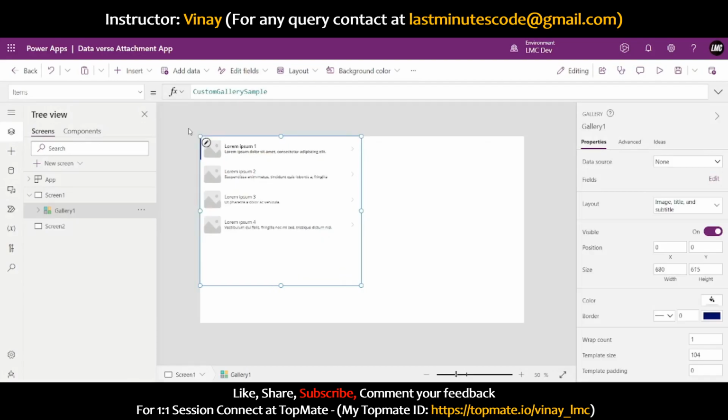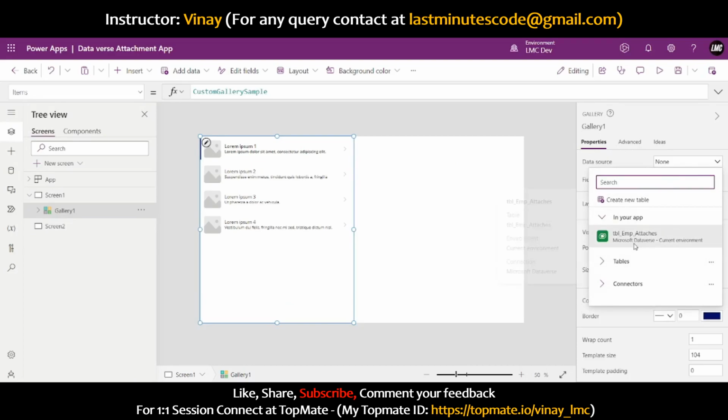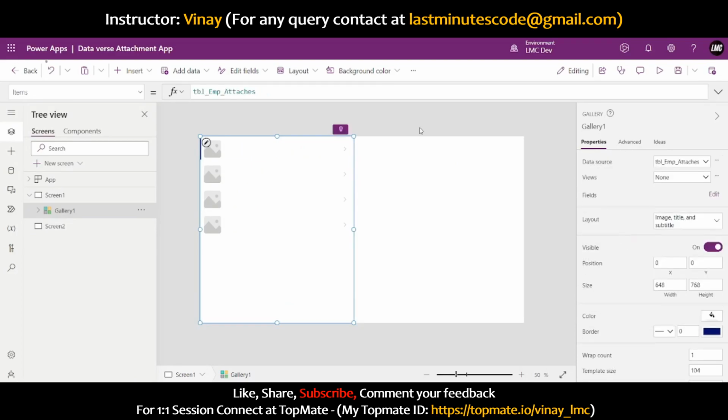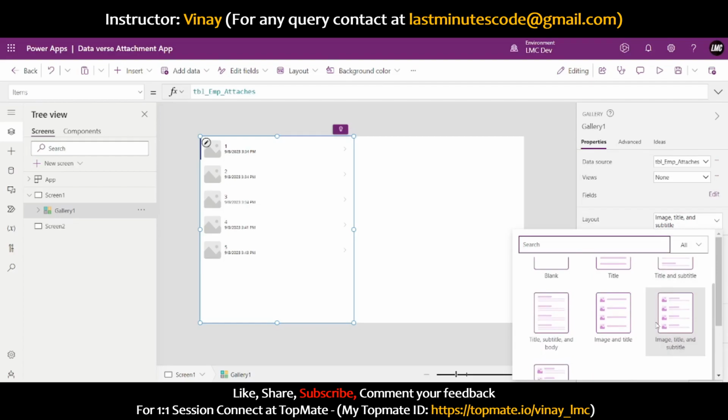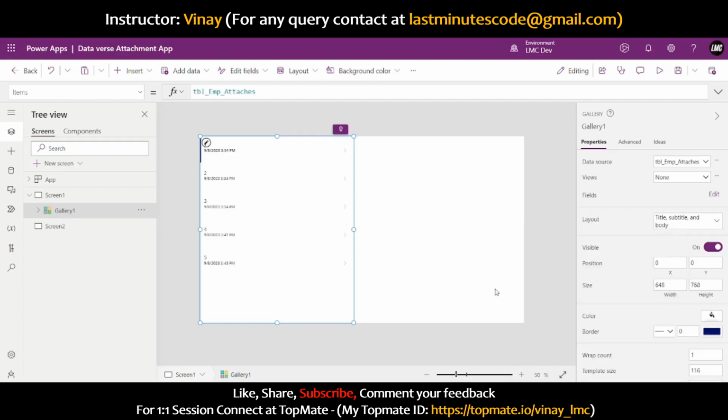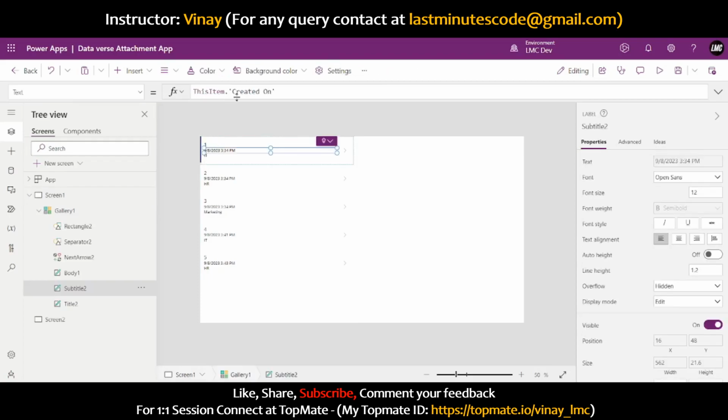Let me increase its size like this, and in its data source I'll use this table underscore emp underscore attach. And for its layout, since there is no image, it doesn't make sense to use image, so I'll use this title. Okay, this one, well and good. Here, see, the second one, created on, I don't need. I just wanted to see ID, department.